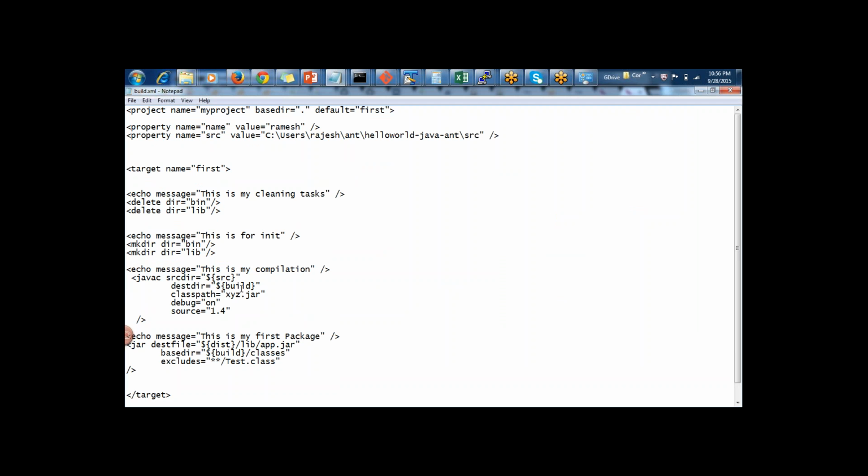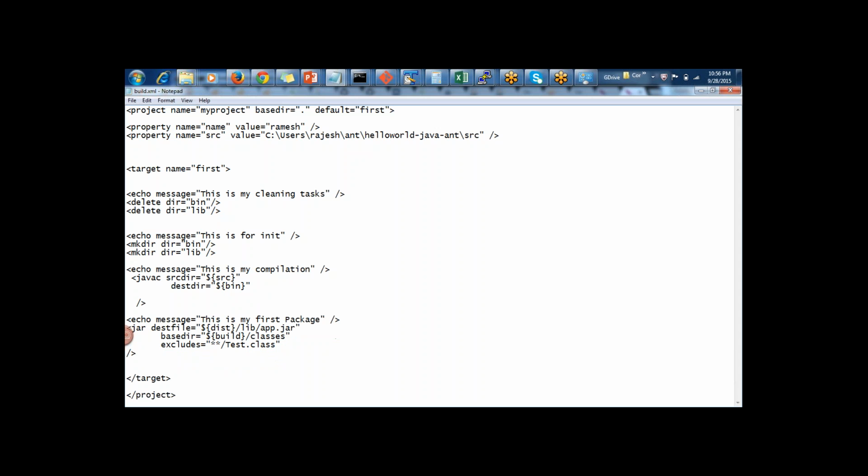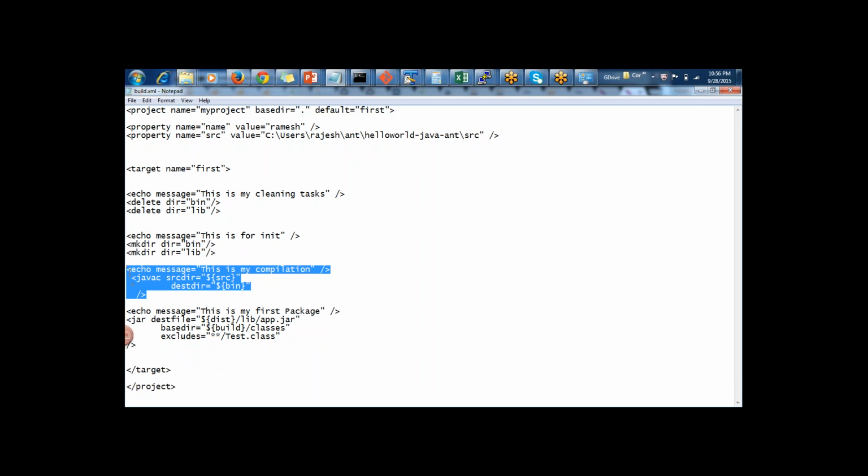Now next is build. Instead of build, I'm going to use the bin, because this is the place where I want to put my class files. Classpath and destinations, let's get rid of them, they're not needed as of now. So this will be my compilation. Now what next? I have to create the library files also. Under the lib, it should create an app.jar. So let's delete the extra folder.